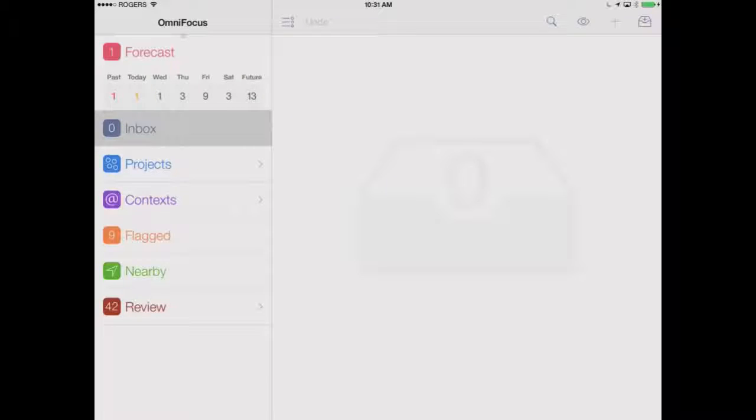OmniFocus 2 for iPad has been completely redesigned and has a beautiful new user interface that feels right at home on iOS 8. When you first install OmniFocus from the App Store, you'll have access to all of the standard features. I'll explain how to upgrade to the Pro Edition, and we'll showcase some Pro features later in this video.